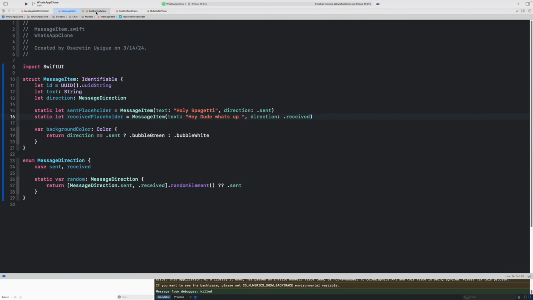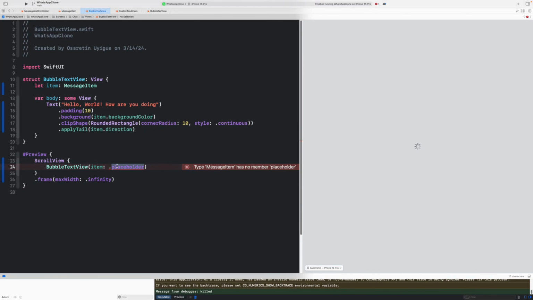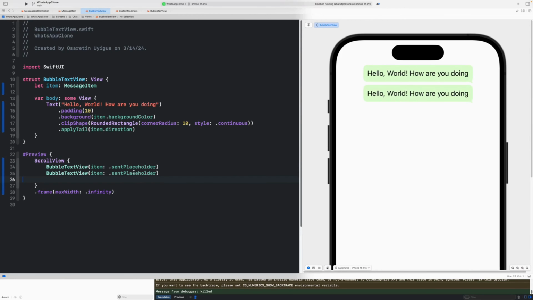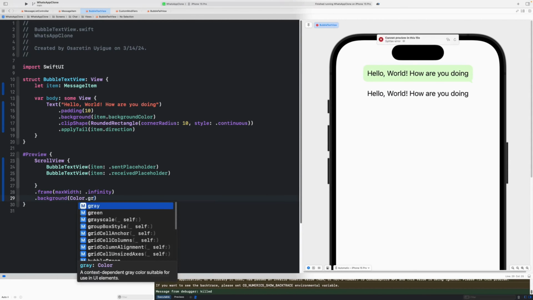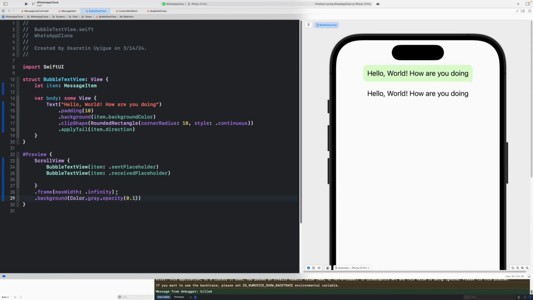Now I'm going to go back to our bubble text view. I'm going to change this to sent placeholder. I'm going to copy this component, paste it right below the other one, and call it received placeholder so we can see the differences. And I'll change the background color of our scroll view to be gray, so color.gray with an opacity of like 0.1. And as you can see, the leading tail on this bubble text view as well.